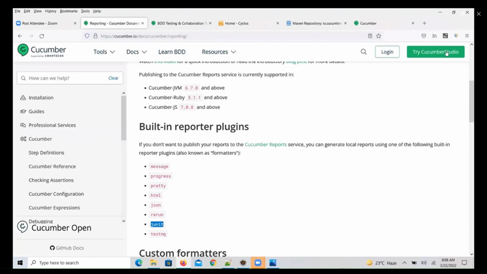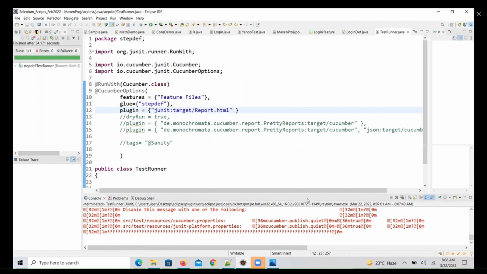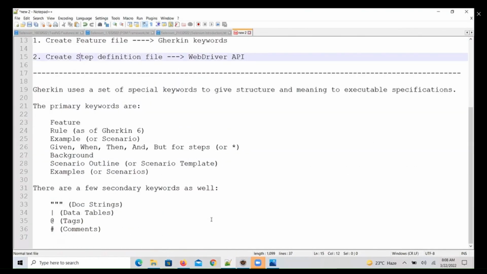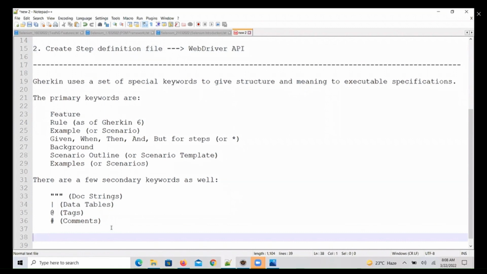Okay, here JUnit is not working. I don't want to use this one, but it will come in older versions, but now it was not coming. Sorry for that. Okay, then I will show you the built-in report plugins. Mostly we are using HTML only.